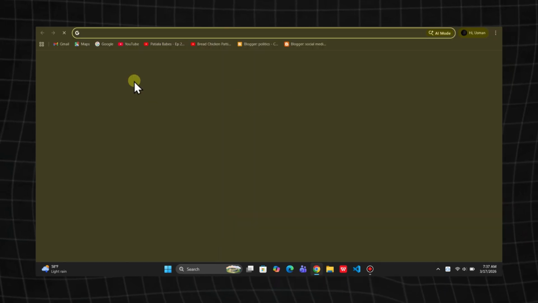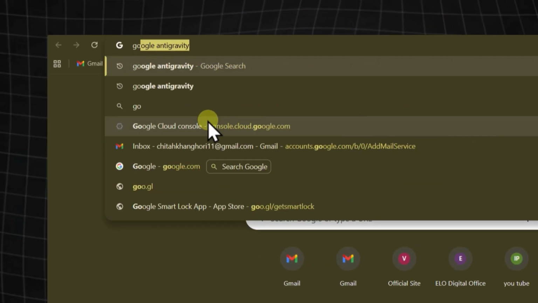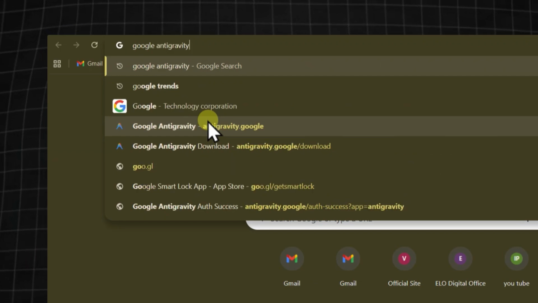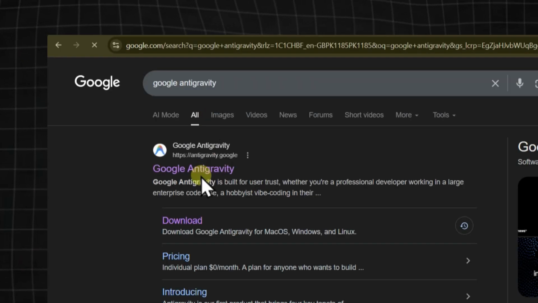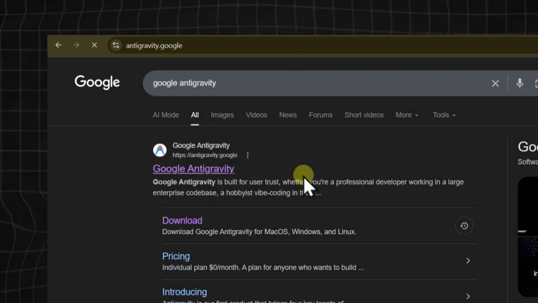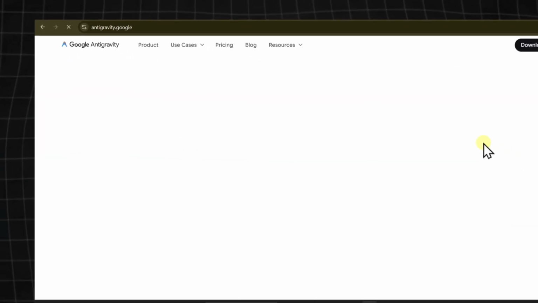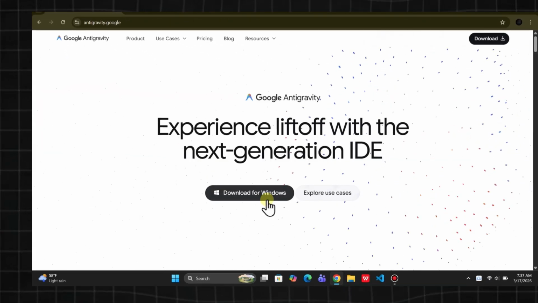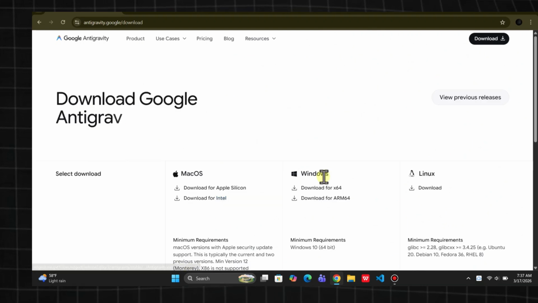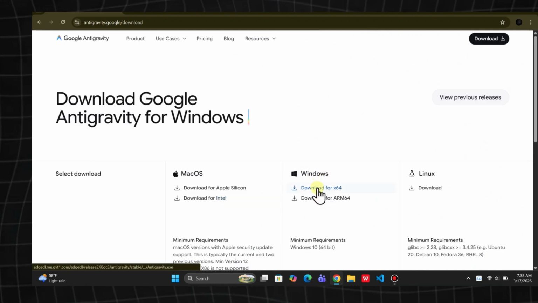Open up your browser and just type Google Antigravity. Hit enter and you'll see a bunch of results. Now go ahead and click on the first link that appears at the top. Once the website loads, you'll see a download option. Click on Download for Windows and then select Download for x64.